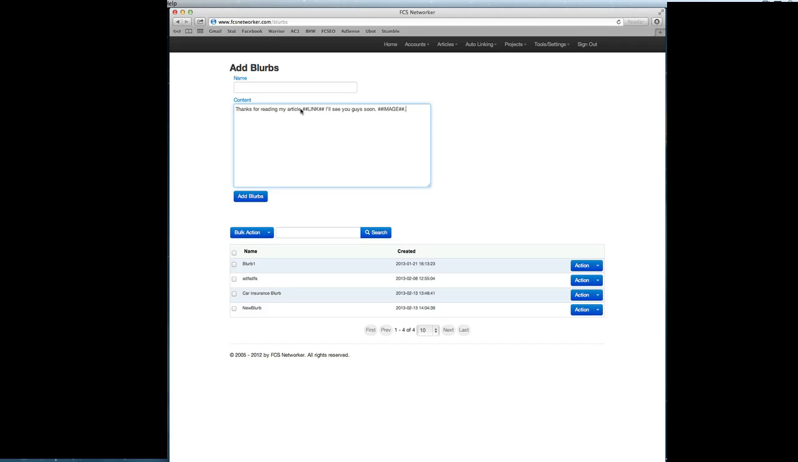These tags will replace a link from your link set, a random link with anchor text, and this will also add an image. So there's a lot of features. I can't go through them all right now, but the blurbs become a great way to just spice up your articles, make them more unique, while also adding some links in there if you want, and some images, and just really spice up your articles.